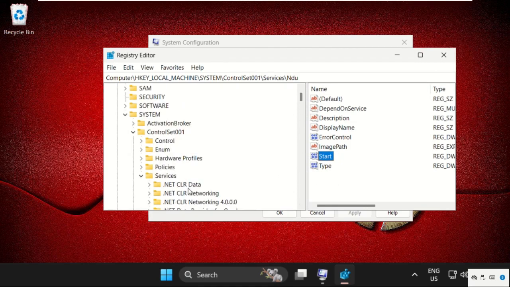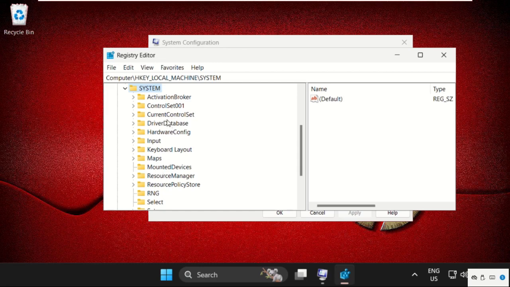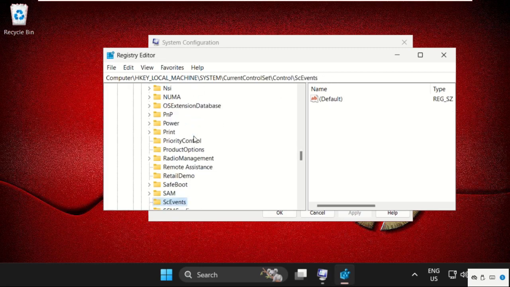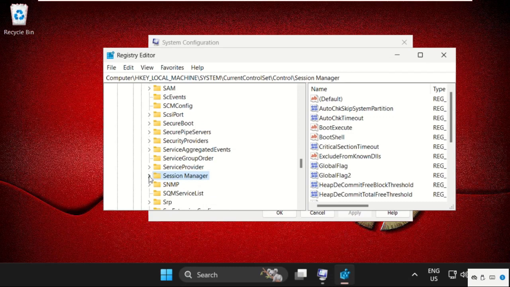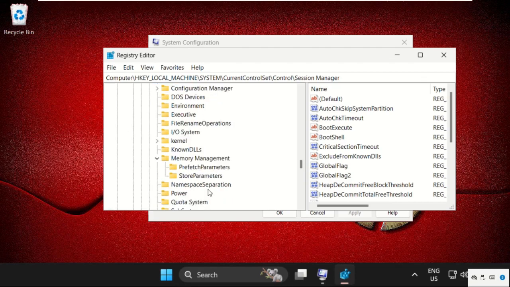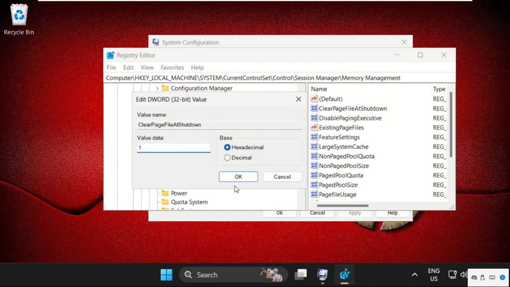Again go back to HKEY_LOCAL_MACHINE, then open SYSTEM folder, then expand CurrentControlSet. Now expand Control folder, then expand Session Manager. So just scroll down and here you will get it, Session Manager. Simply expand it. Then from here we need to select Memory Management, just expand it. Now just select it. On the right side here you will get ClearPageFileAtShutdown. Simply right click on it and select modify, change the value data as 1, then click on OK.